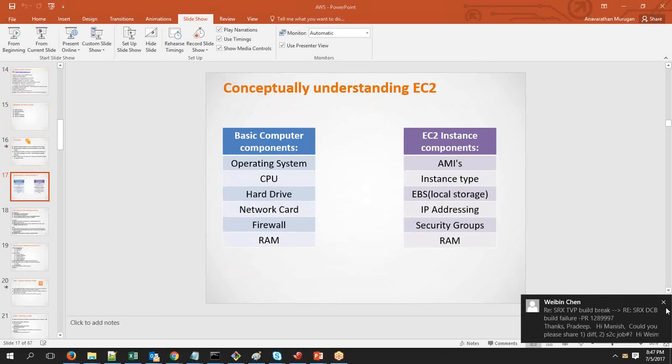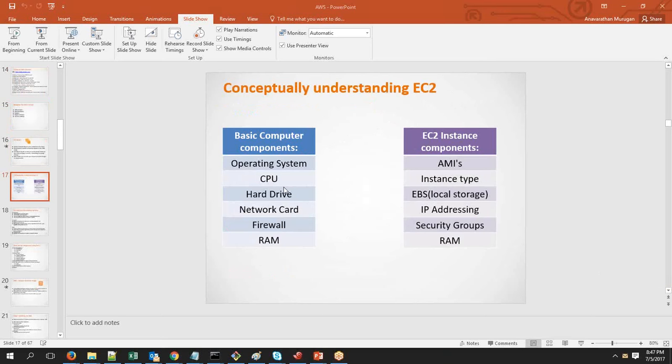Okay, and then when you're working on a particular machine, you need to store some data. So generally, we call that a hard drive, correct? Whereas the same thing in EC2 on AWS is called EBS. Remember, we don't call it a hard drive because this is not a physical machine. This is a virtual machine which is available in AWS. So whatever we have as local storage to store everything in this machine is what we call EBS. So this is the equivalent of the hard drive on your EC2.